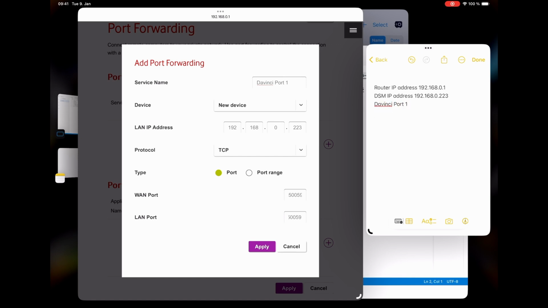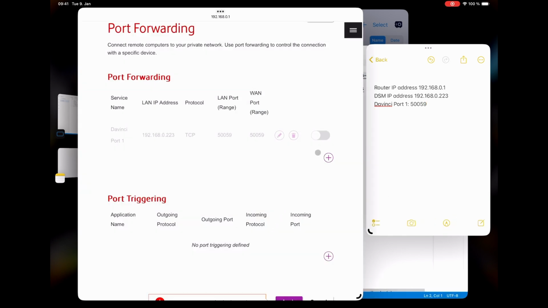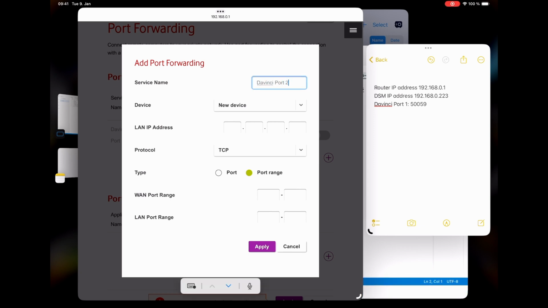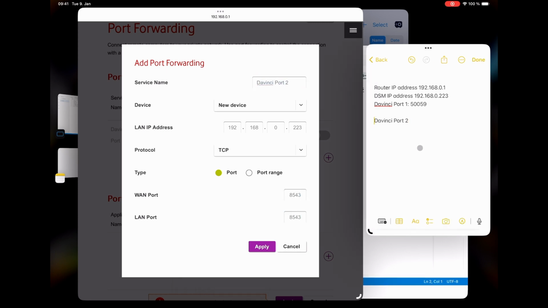Davinci port 1, 50059. Okay, let's apply. Let's create another one. Do Davinci port 2, put the same IP address that we've used. We need just one port. And this time it will be 8543. And let's make a note of it as well.